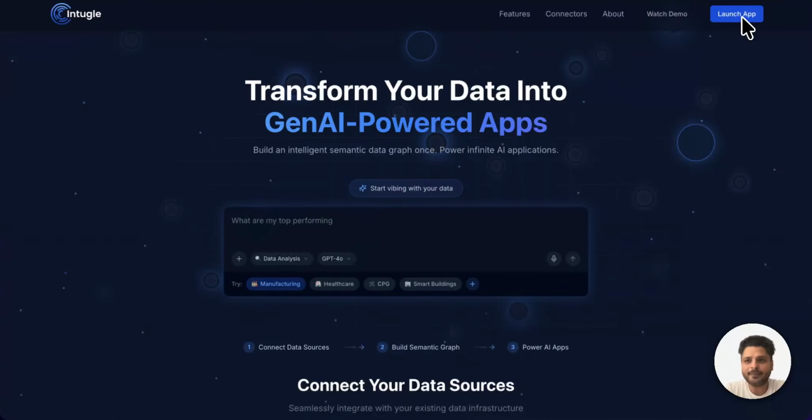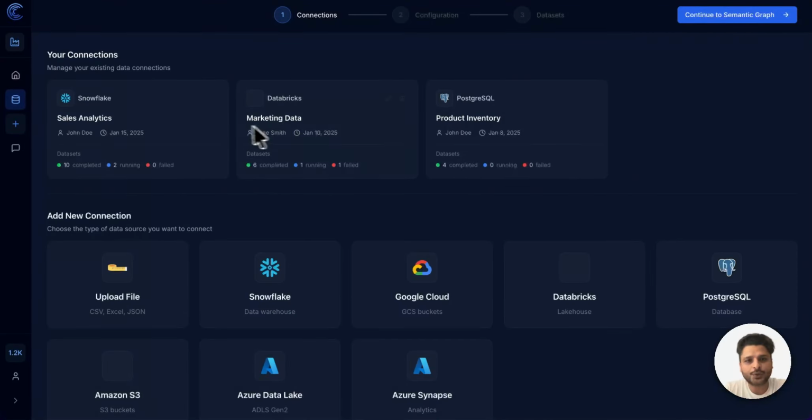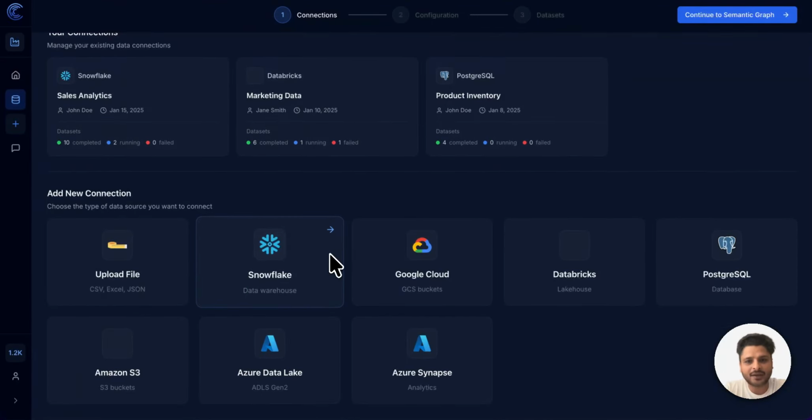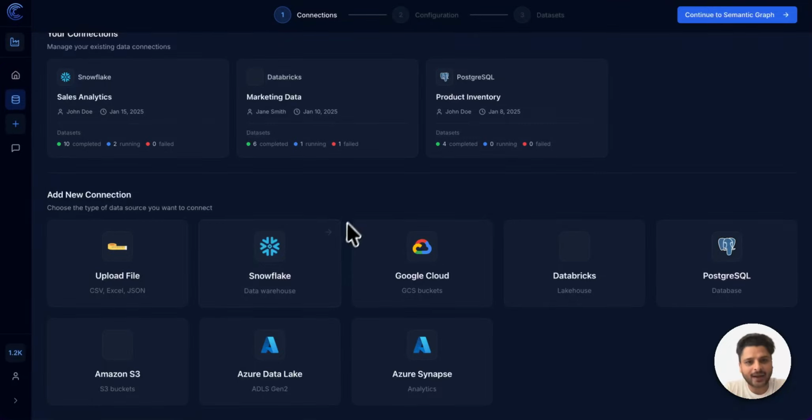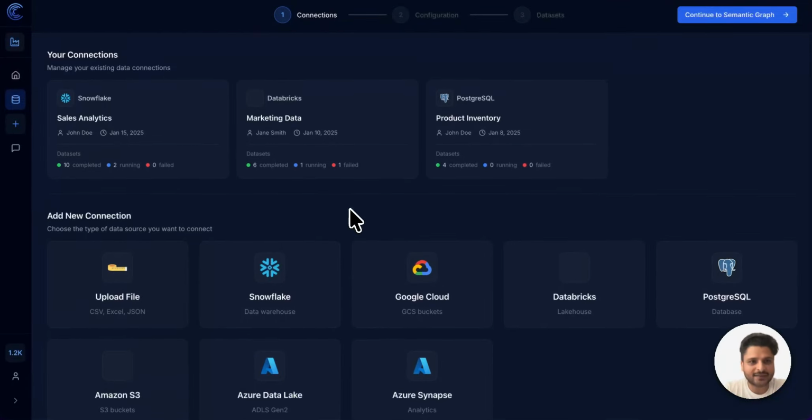So as a first step, the user needs to establish a connection to their data. We've built a bunch of connectors using which you can connect to any kind of data system. In this case, let's say I have my sales data sitting in Snowflake, my marketing data in Databricks, and my product inventory data in PostgreSQL.